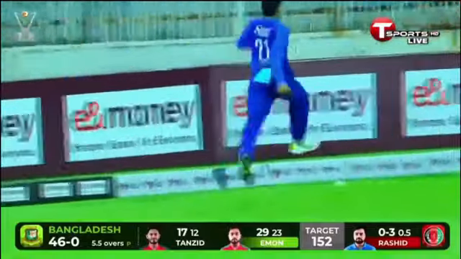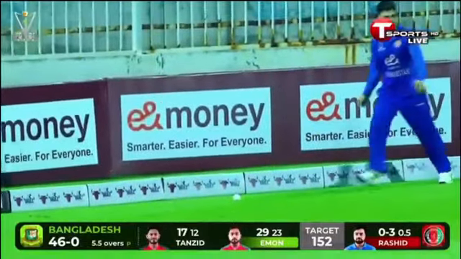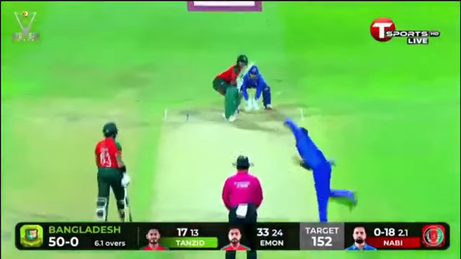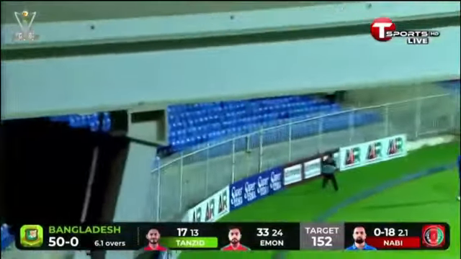Nicely swept. Don't think that the sweeper is going to be able to get anywhere near that. They'll end the power play on a high. It's an even 50 coming from the first 6. Every run from here onwards is going to be important. Slog sweep. And in the gap. And goes for a maximum.